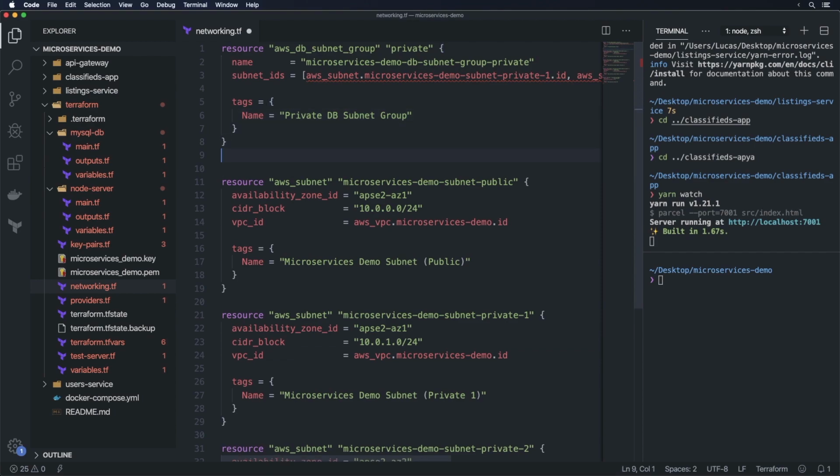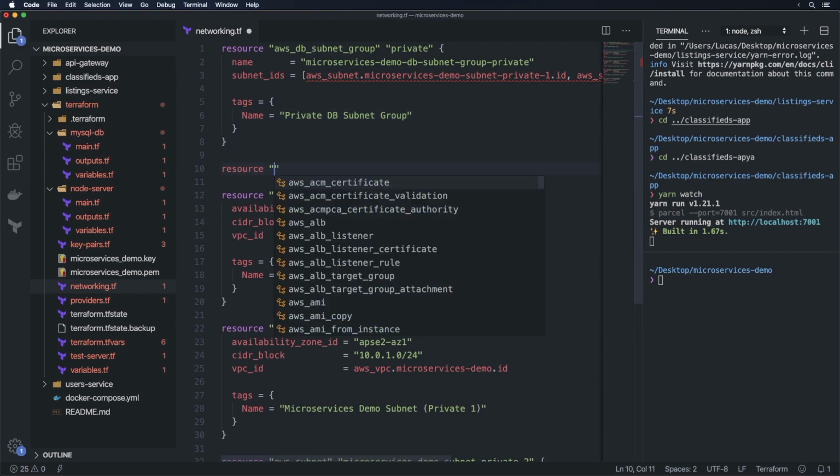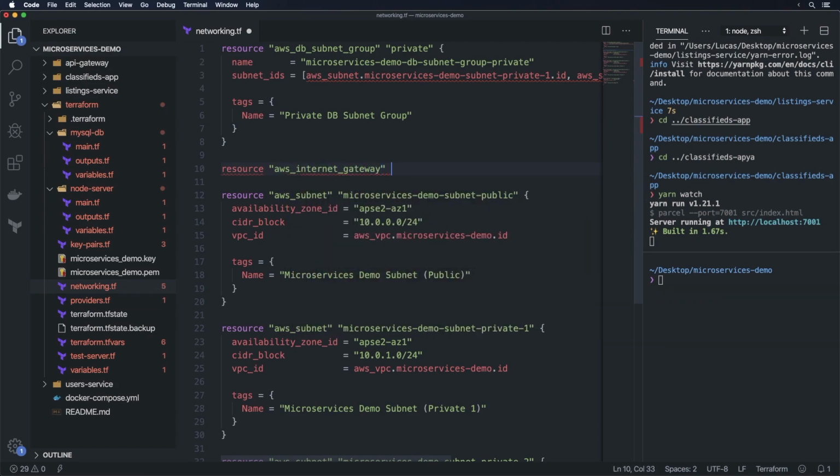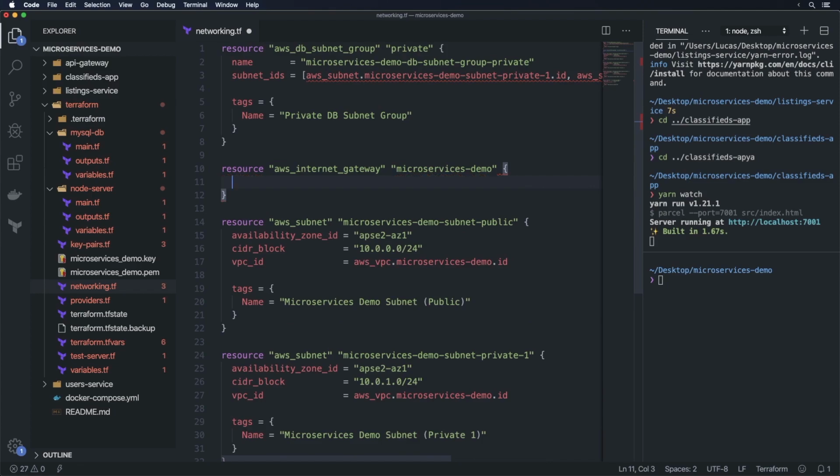And we're going to add here an internet gateway. So resource aws_internet_gateway, and this one's going to be called microservicesdemo. The Internet Gateway allows us to access the internet, so this is going to be part of the stuff we use inside the public subnet. So we do VPC ID equals aws_vpc.microservicesdemo.id. So basically, everything here is connected to that VPC in some way or another.